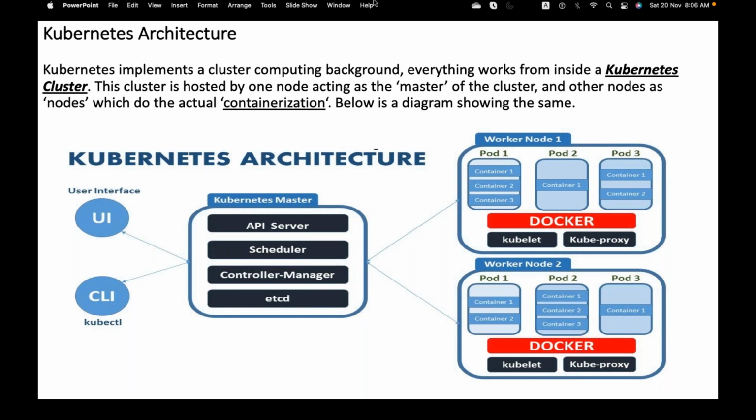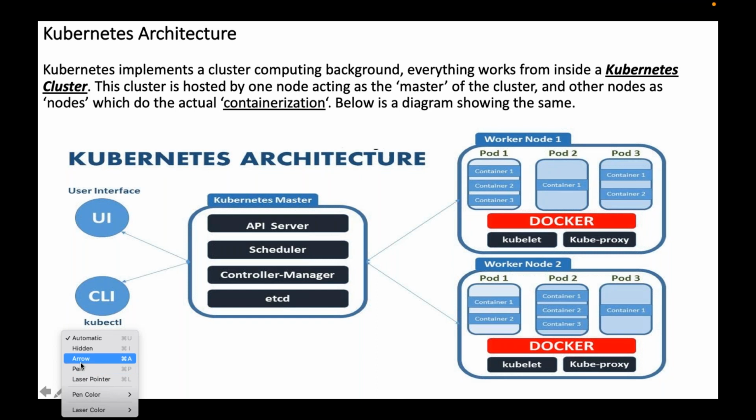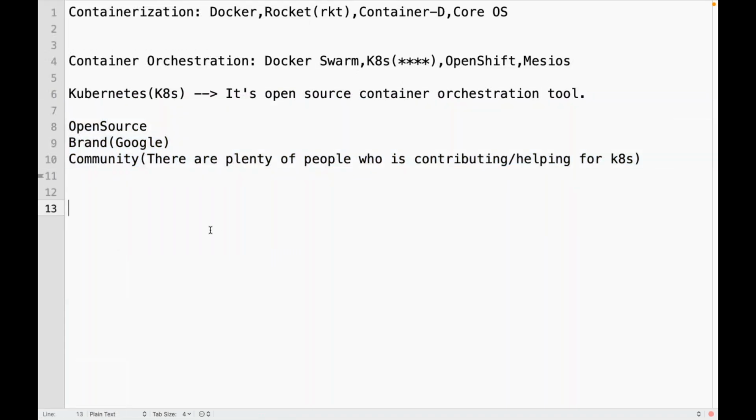Kubernetes implements a cluster computing background. What is the meaning of cluster? Cluster is nothing but a group. So a Kubernetes cluster is a group of Kubernetes machines, servers.